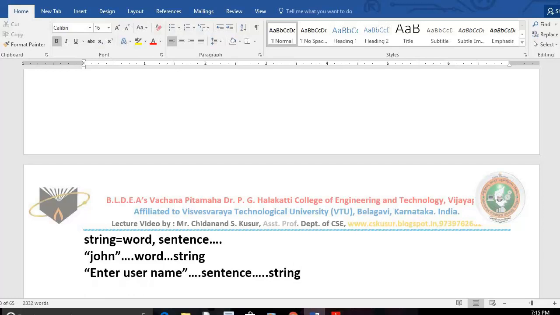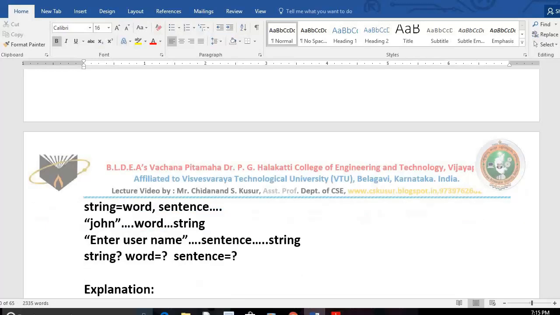No problem, I will explain in detail, no need to worry. In Kannada, string means shabda, or vakya, sentence. Word means shabda in Kannada, and sentence means vakya. I hope everyone has understood. That is what we call a string.